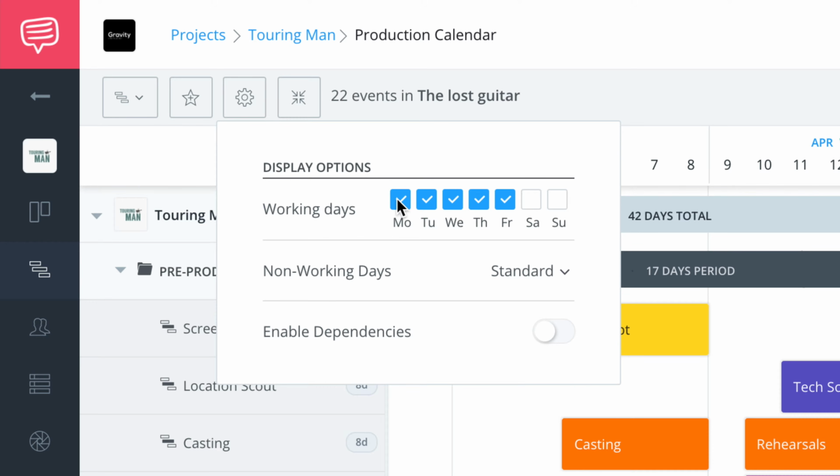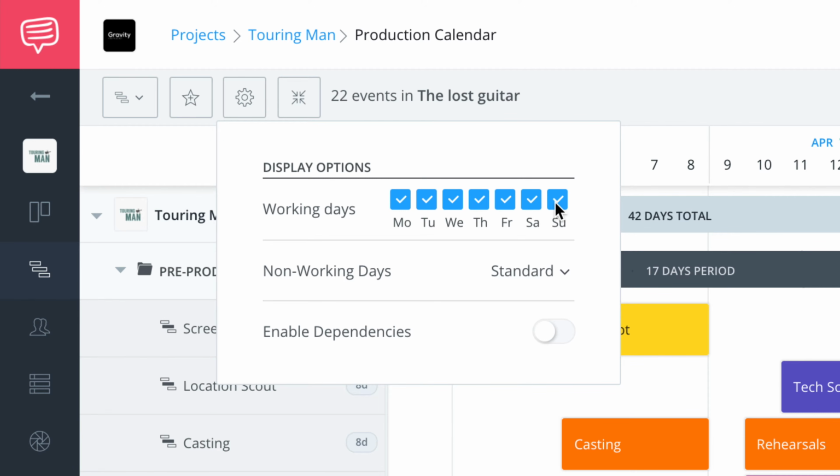So working days, this is where you get to customize which days are working days on your calendar. So say Friday is not a working day, you can uncheck it. Say you're going to work a 7-day week, which is a lot. You can check them all.